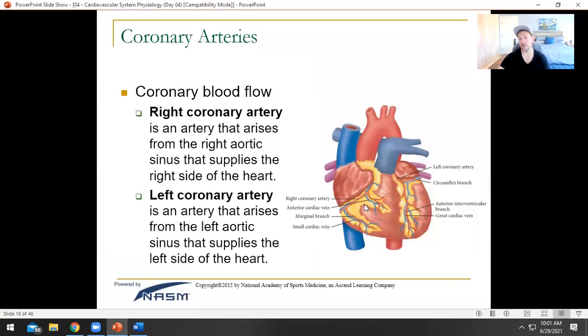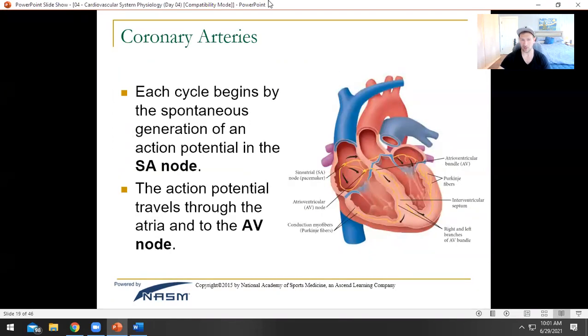So you do have two major branches here. You've got your right coronary arteries and your left coronary arteries. They're very similar. They just branch off from one another, and they supply the right side and the left side with blood flow, okay? So reviewing everything we've talked about so far, each cycle in your heart is going to begin with an action potential starting in your sinoatrial node.